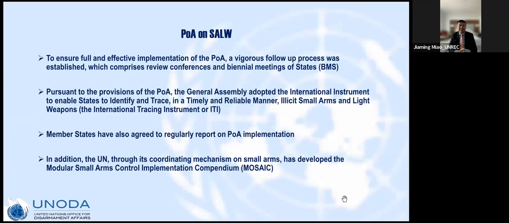So the PoA, we talked about a variety of processes under the Programme of Action, and also the developments subsequent to the inception of the PoA. That mainly includes the International Tracing Instrument, which facilitates international cooperation in terms of tracing of arms. And more on the pragmatic level, if a particular member state wants to request assistance, the United Nations Office for Disarmament Affairs, through a mechanism called the United Nations Coordinating Action on Small Arms, has streamlined all relevant guidance, standards, SOPs, etc.